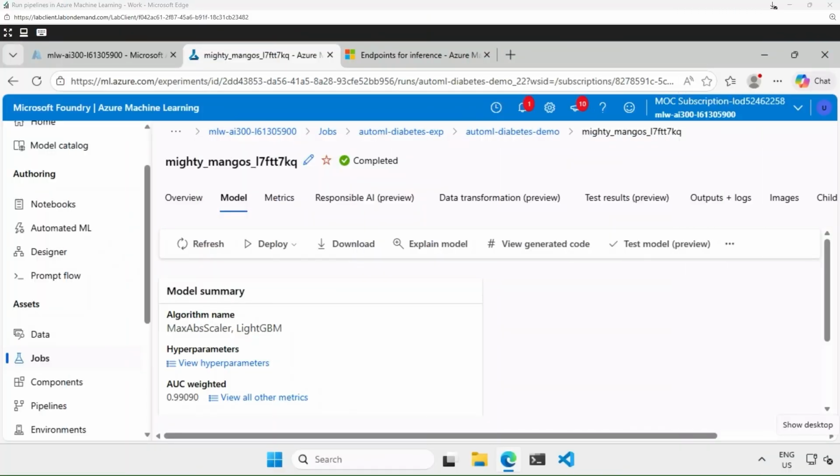So far, we've focused on training models and finding the best performer. But that's only half the story. A model that isn't deployed is just an artifact sitting in storage. In this demo, I'm going to talk about how to take a trained model and make it real by deploying it to an endpoint in Azure Machine Learning.